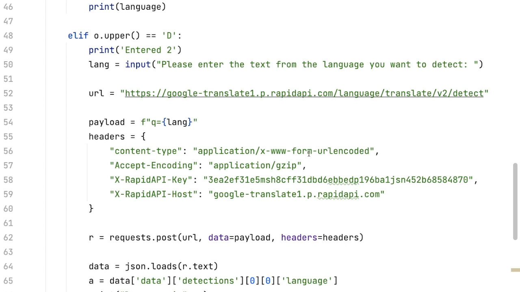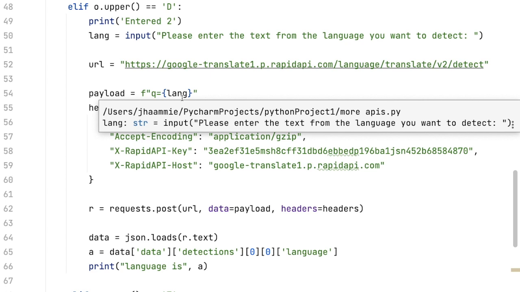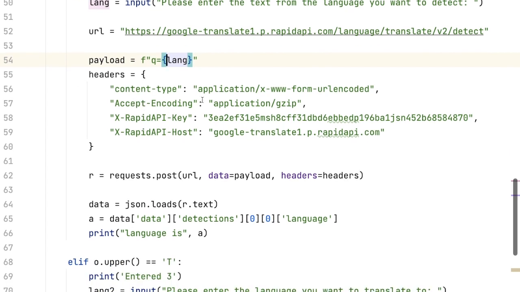Then the URL. Then here I've said that payload is equal to this. So payload is basically the input, or what the user entered. Then I've said f, so that these curly brackets let me put in the variables. We used this in another video where I had to get the currency. And then I've said q is equal to. Then in headers, I have these four: content type, accept encoding, here I have my RapidAPI key, and this is the host.